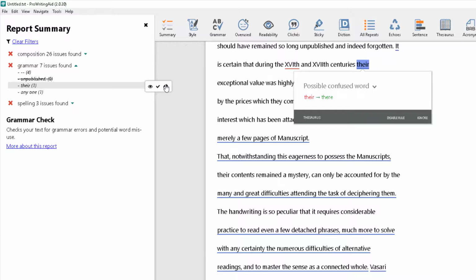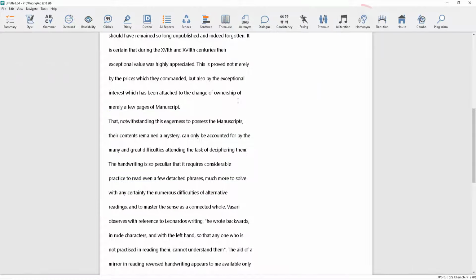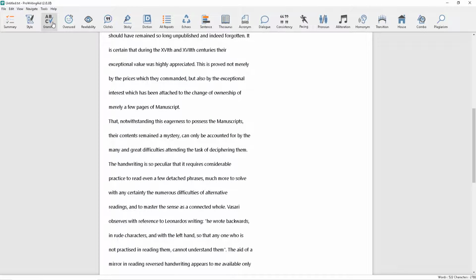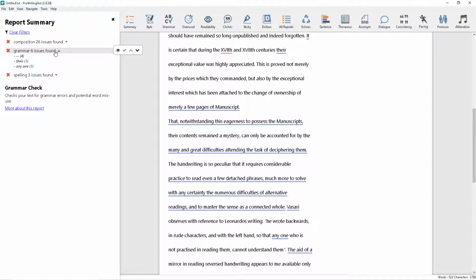Now with that option there, we've got an option at the top here. If I zoom in, we've got an option there called Homonym. Click on that, and that will check your phonetic words for you that sound similar. So you can check them as well. So bear that in mind. So I'm going to go back to grammar and go back to my 6 issues.